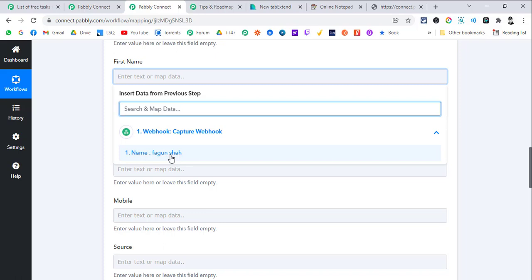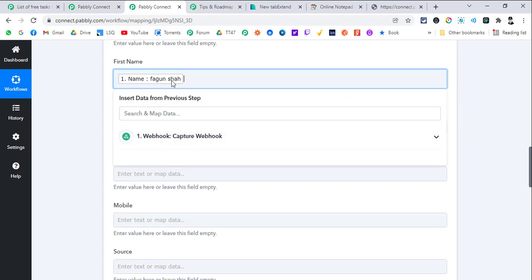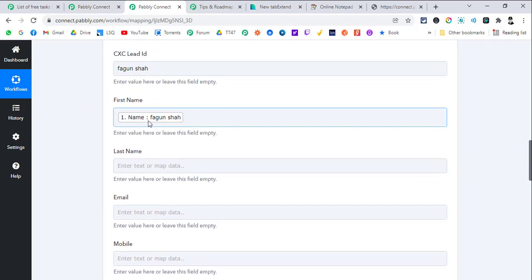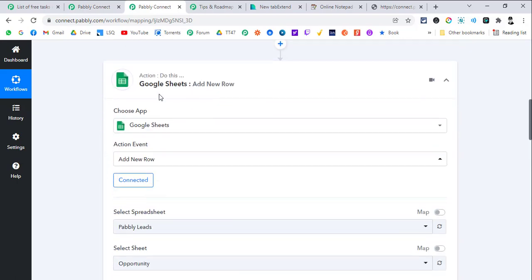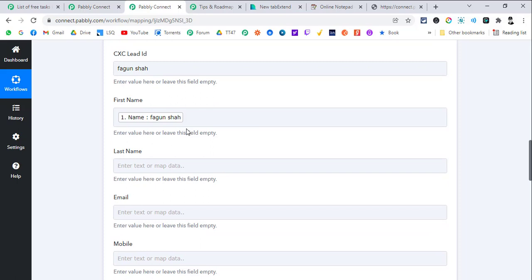Okay, so this is also one issue which many people face. So in case you don't see this drop down, just refresh this particular workflow, okay, or just click on the connect icon again. Now this is called dynamic mapping. Why? Because for this particular test it is mapping Fagun Shah, but whenever new webhook data is captured, it will automatically replace this with that particular data.